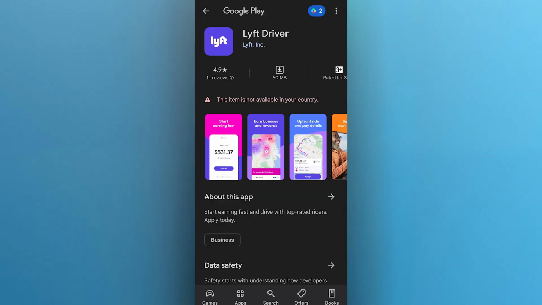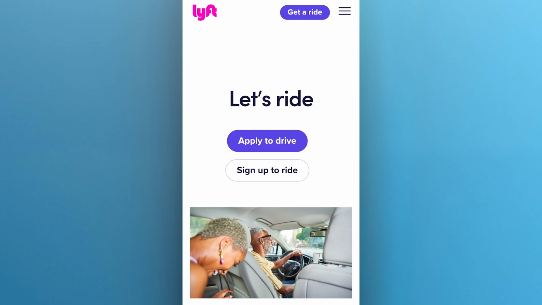So, in order to do this, go to Play Store or App Store and search for Lyft driver. Now, after you search for Lyft driver, you'll have to simply install the Lyft driver application and click on the open button. Now, when you click on the open button, you will see the sign up page where you'll have to simply enter your mobile number or email and click on the sign up button and create your account.